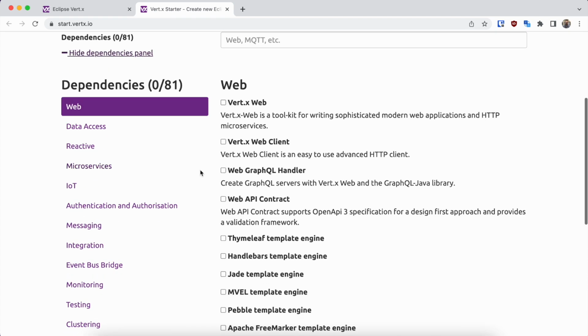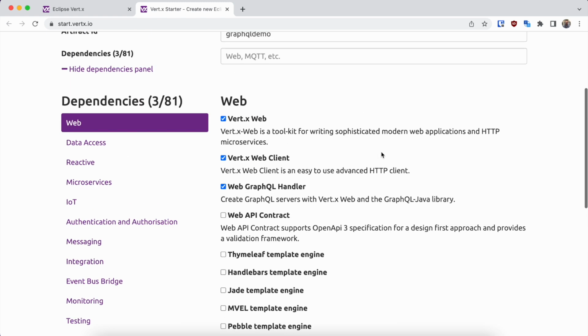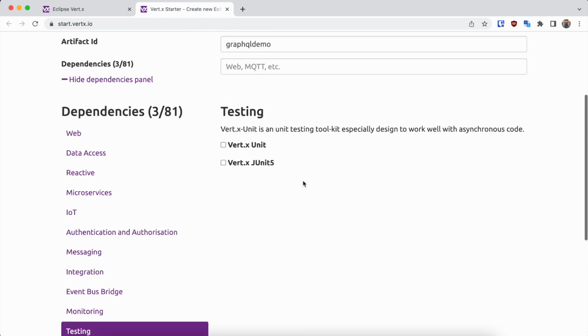So let's select dependencies that we need. We need, first of all, of course, to use Vert.x Web. We need to use a Vert.x Web Client because we would like to access GraphQL endpoints. We also need to use this GraphQL handler, which, if you pay attention, also includes this GraphQL Java library, which is a very handy dependency. So this is actually all that we need from this panel. And also, if we go to the testing tab, we will select Vert.x JUnit 5 starter. It's also very important. And for this series, this is all.